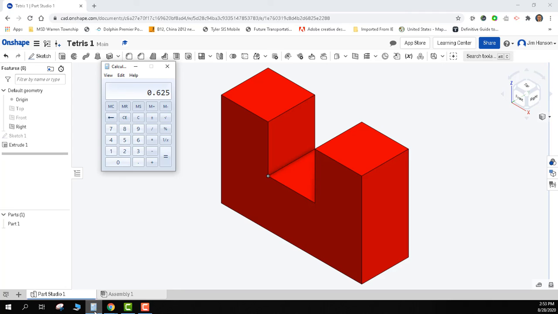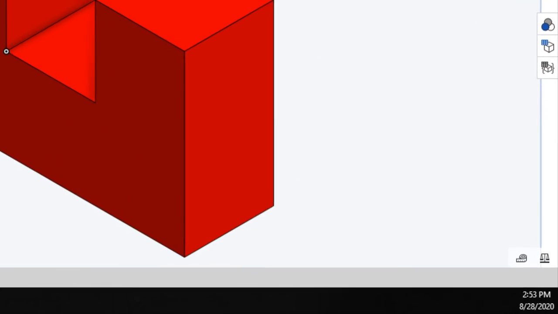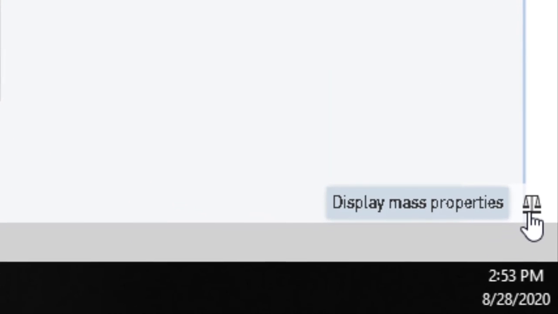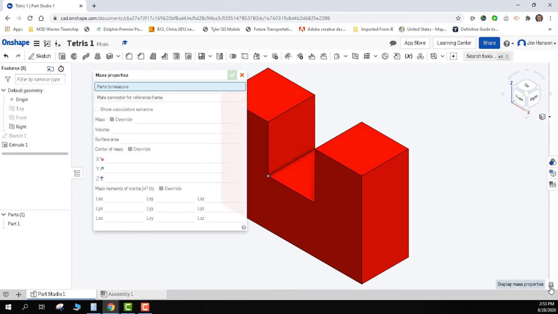But will the software show that to me and allow me to prove that I did it right? Well, it will. So I'm going to go ahead and close my calculator. And I'm going to come down here to the bottom corner where this little scale is, the display mass properties. When I click on that, right now it won't show anything until you've told it what to evaluate the mass properties for.